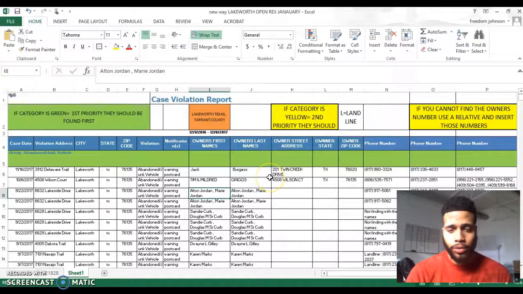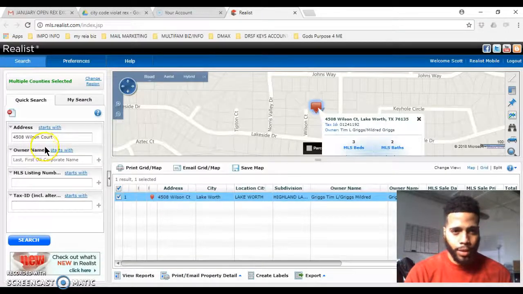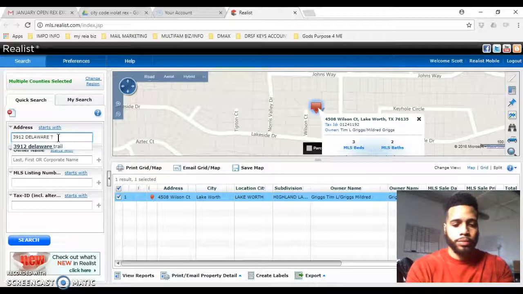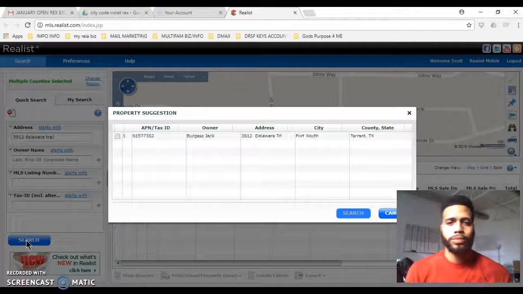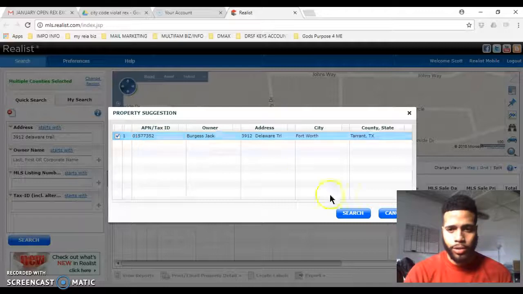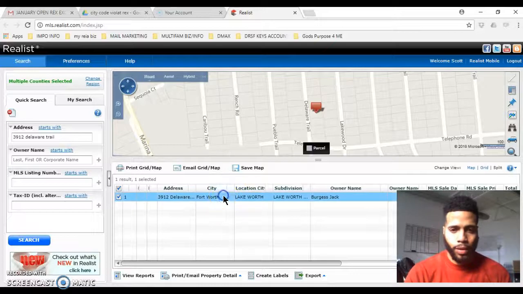So I'm going to show you what to look for in Realist for the owner's tax billing address. Okay, so let's go to Realist, and we're going to do Delaware Trail. And we click on to Delaware Trail. Now we're looking him up.